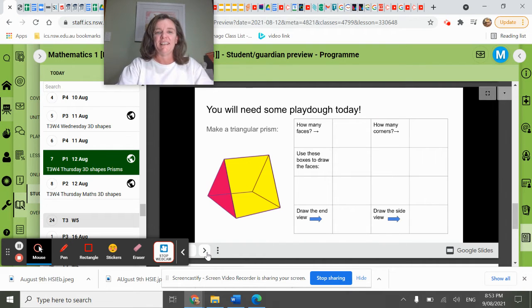Today we're going to start with your Play-Doh triangular prism. So I've made a triangular prism here, and I can tell because it has a triangle at the front and a triangle at the back, and it's joined up. It says how many faces. So yesterday we used a knife. You can use a toothpick again to write 1.